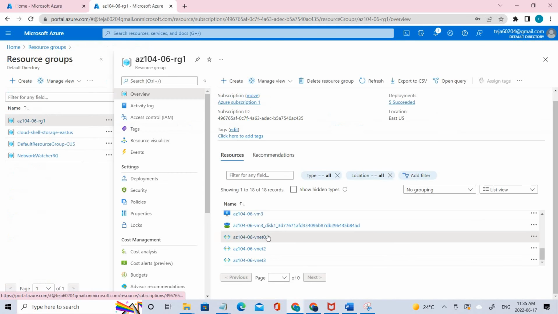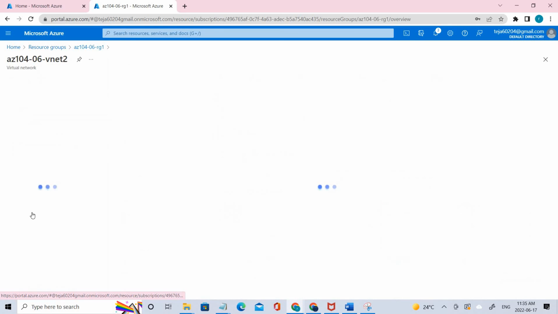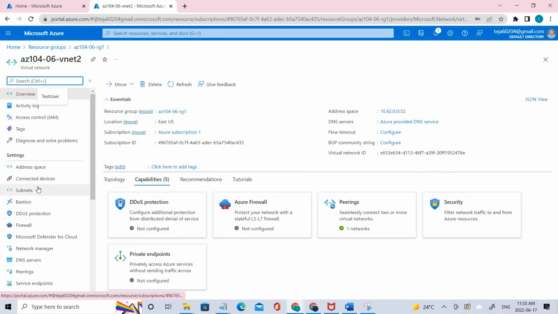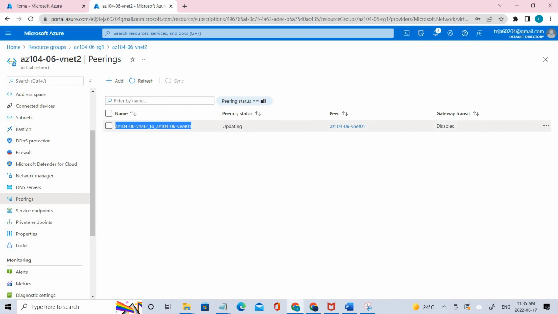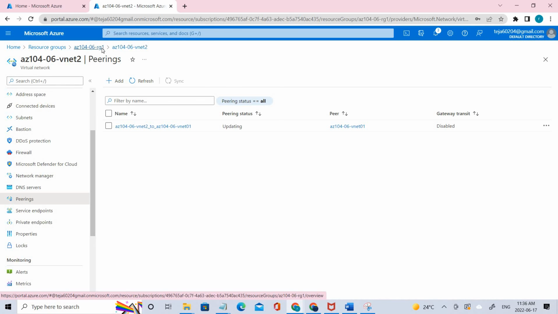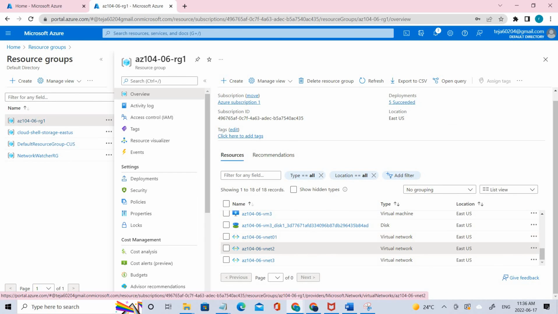If I go back here and check VNet 2 peering, you can see there is a record here too. So it has been created. Now the connection is vice versa. Coming to the next one, let's go to VNet 1 again. I just wanted to check whether the records have been created properly or not.